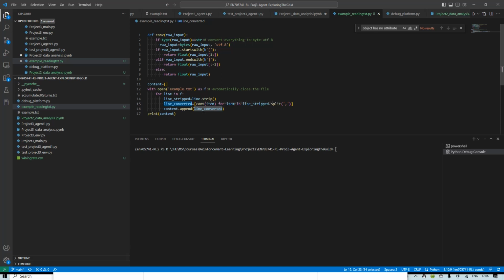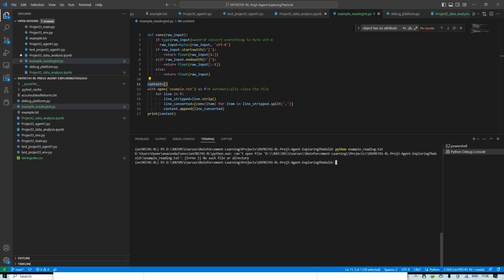And then finally, I wrote this line because I want to deal with not only just one line but multiple lines. We can test this code by just running this file, example reading.txt. No such file. Sorry, I typed the wrong thing. We can see that it prints out this stuff.